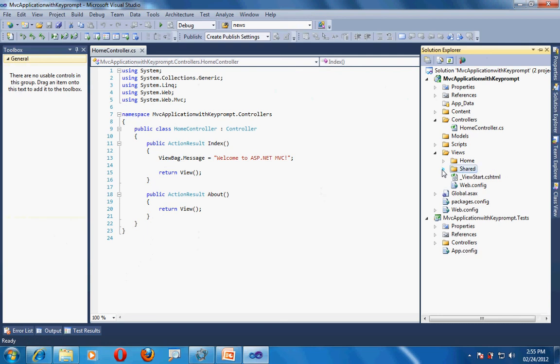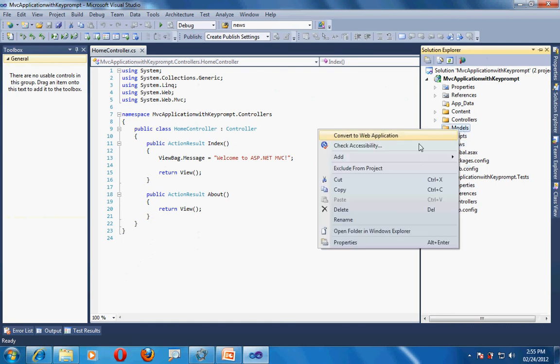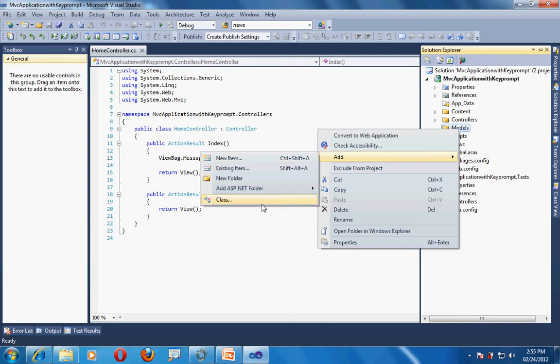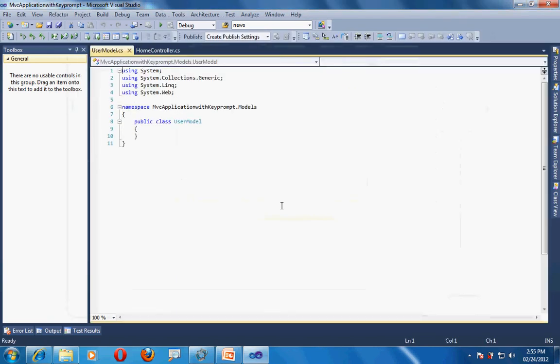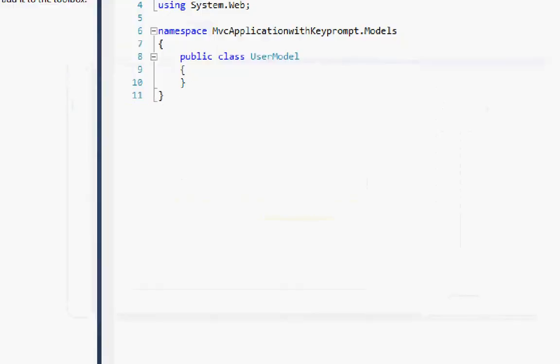CSHTML file. Now first of all, to build our own user list application, I'm just going to create a model. So in the model folder, I'm just going to right click over it and go to add, and here we have a class. So I will just add a class here. This is a class, and I'm just going to give the name user model, like this. And it's a C# class, so you can say the CS extension here, like this.